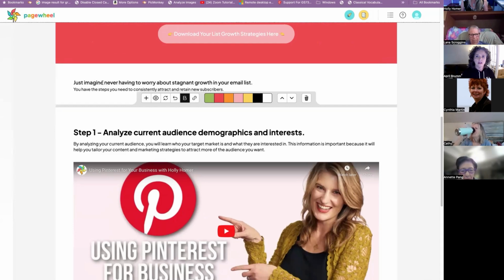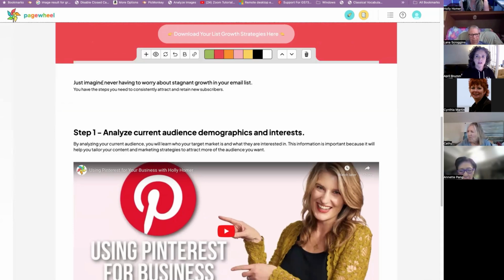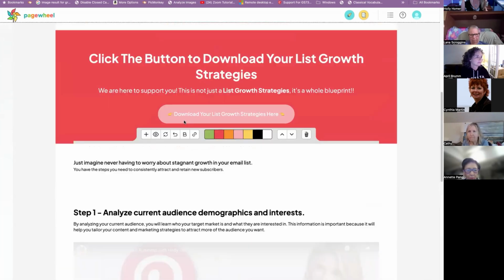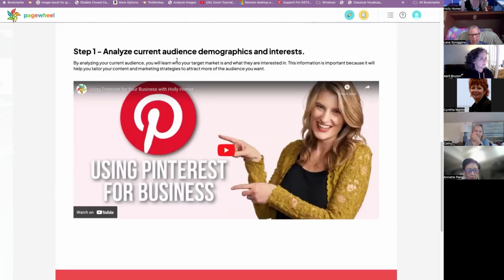I can't even see it because I'm on my phone, since I've been traveling. Right there where your cursor was, Just Imagine, and even underneath where it says step 1, analyze current audience demographics and so on, I can see that. But underneath that, the descriptive text, I can't see that. This right here that I'm highlighting, that size of font is too small. Especially on mobile, which I'm on right now, you have no idea what it says. Okay, yeah, I'll give that feedback immediately.